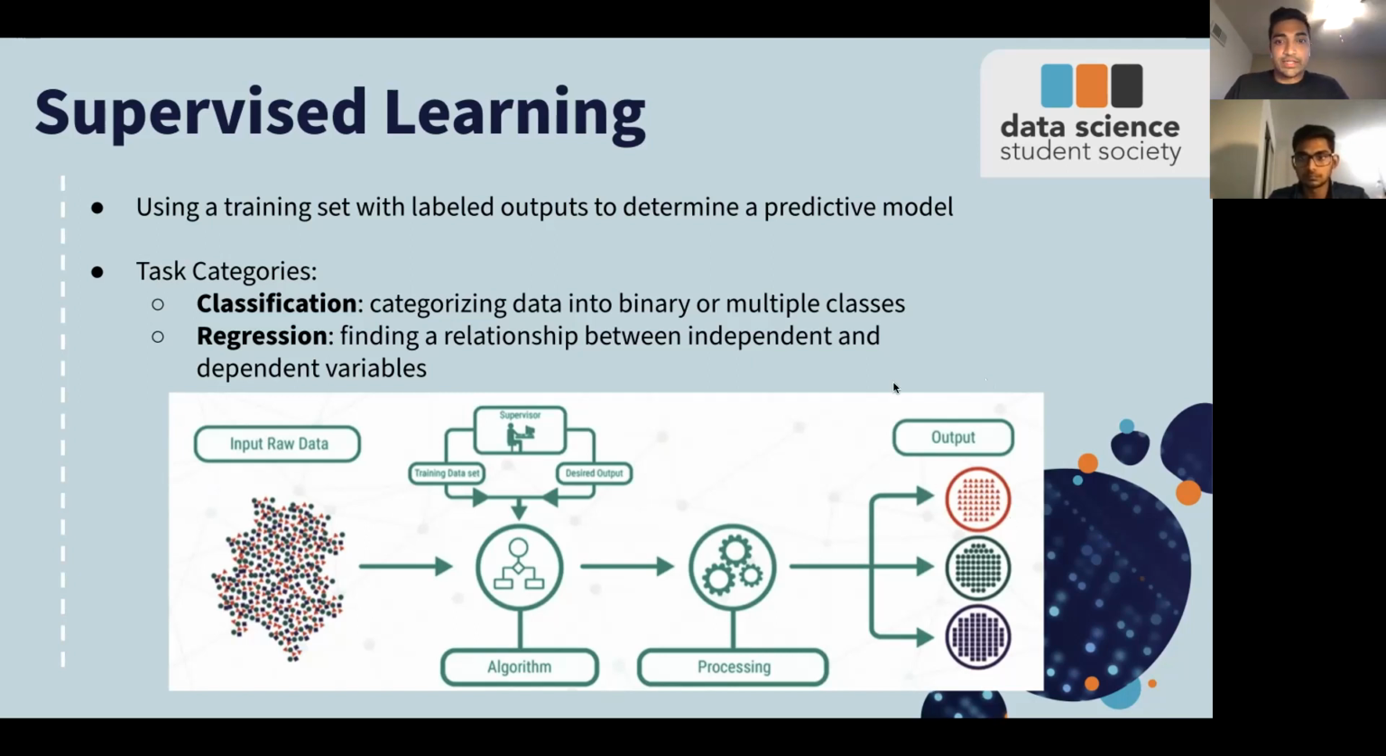And yeah, you can look at this graphic right here. So when you're inputting data, you're going to have the algorithm that uses the training data set with the desired output. And then you're going to process it and you'll have the output. So here you have 3 different classes. So this could be a multi-class classification example.